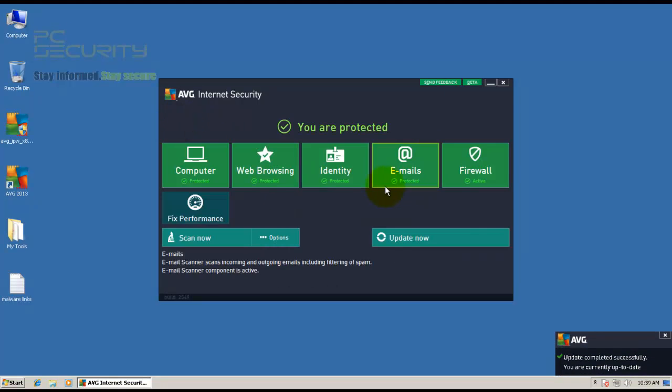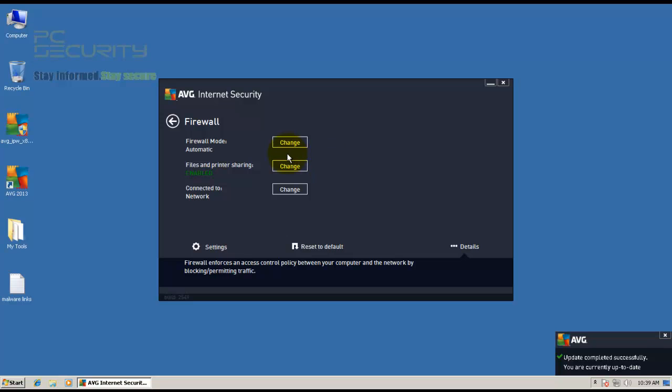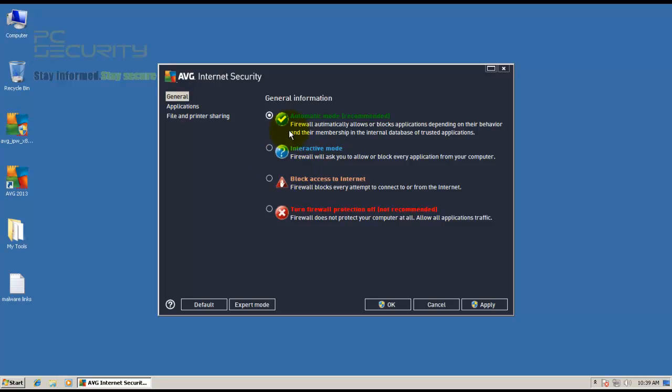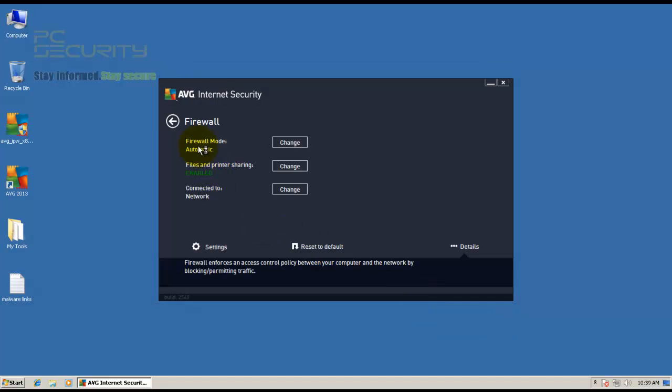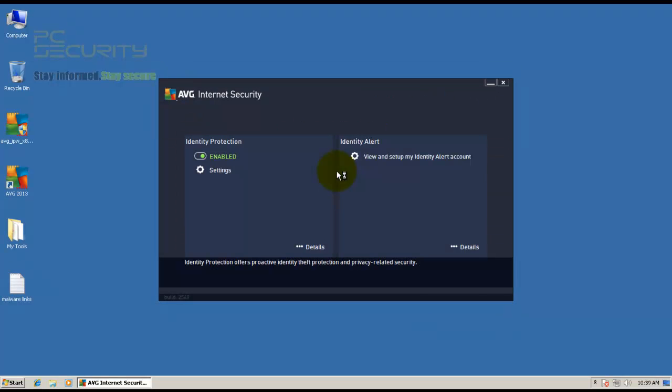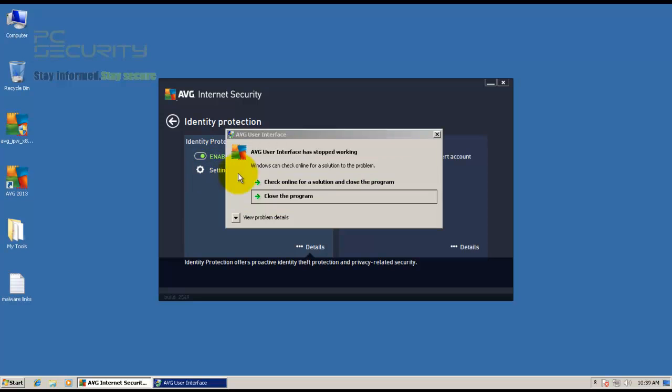Okay, there it is. And we've got our basic components like firewall, scanners, anti-rootkit, all that stuff that was there in the 2012 version. And firewall set to automatic mode. I'm not going to mess with any of these settings. I'll leave it in stock. And identity protection, this is their 0-day. Oh, here we go.